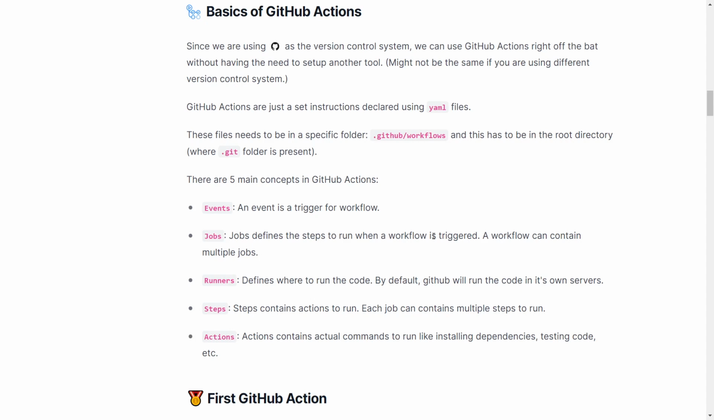Runners define where to run the code. By default, GitHub will run the code on its own servers. And steps contain the actions to run. Each job can contain multiple steps to run.